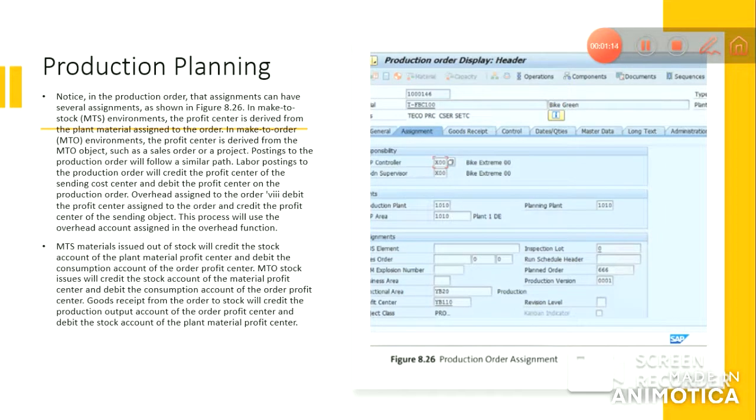MTS materials issued out of stock will credit the stock account of the plant material profit center and debit the consumption account of the order profit center. MTO stock issues will credit the stock account of the material profit center and debit the consumption account of the order profit center. Goods receipt from the order to stock will credit the production output account of the order profit center and debit the stock account of the plant material profit center.